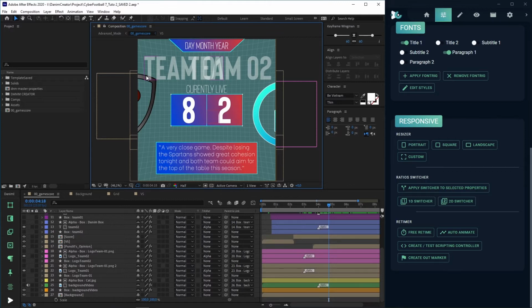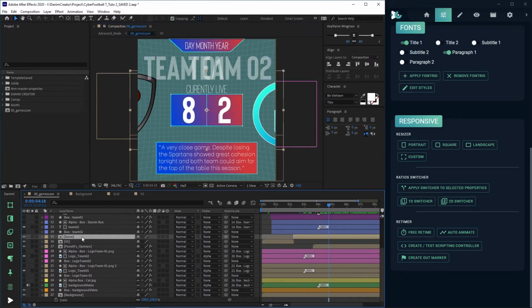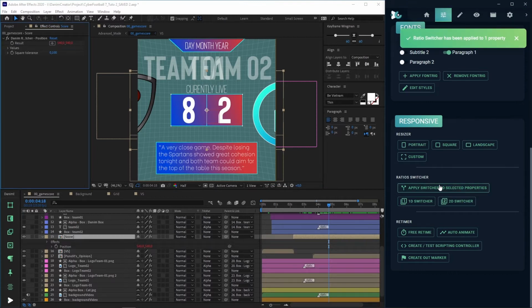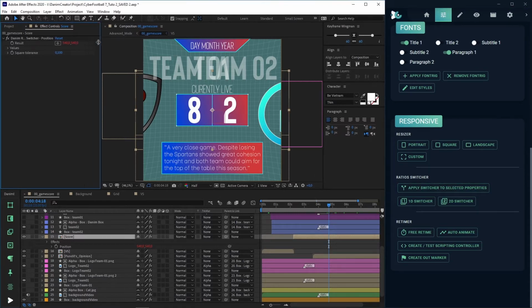First, I will start by applying a ratio switcher to the score pre-composition. To do so, I will select its position property and click on Apply Switcher to Selected Properties. If I have a look at the effect panel of the score composition, I can notice that an effect Danim Ratio Switcher Position has been applied. In this effect, you have the parameter Result, that is the value of the effect, value that is now acting as the position value of the composition.